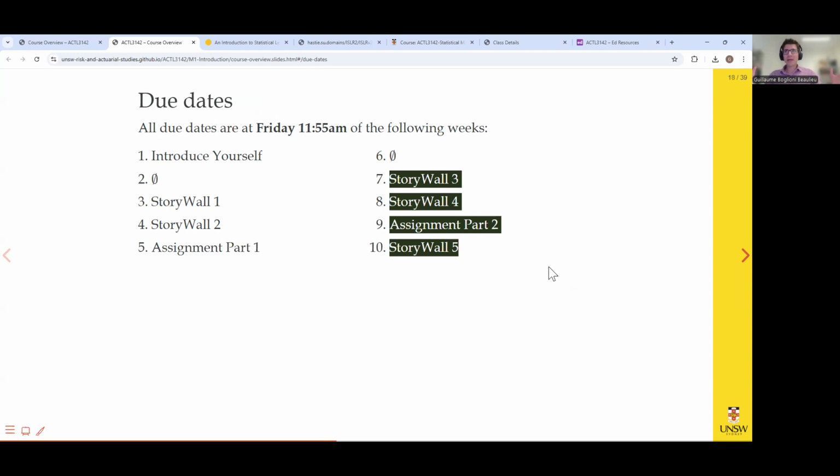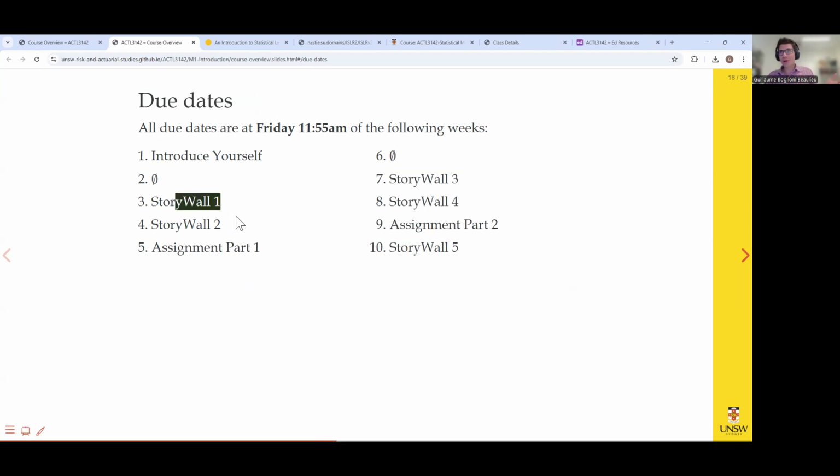Now you might say, oh, we have something to do almost every week. That's a lot. Yes, but remember, those story walls are easy marks, and they're meant for you to keep up with the course content. And remember, you can miss 2 and still get full marks for that part. So frankly, I don't think it's too bad that there's something due most weeks.